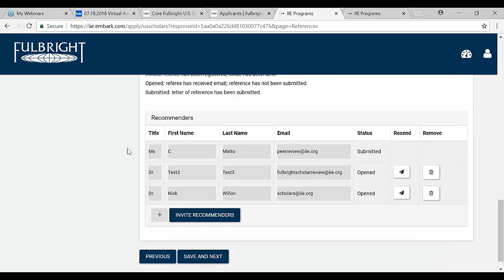We require 3 letters of recommendation. We cannot accept more than 3. If you submit more than 3, we will email you and ask you which one to delete. In order to add the 3rd one, the default setting has 2 fields to enter. So just click on the plus sign here. It'll add a 3rd line for you to fill in. And then once your names and emails are in there of your recommenders, please click on Invite Recommenders. If you do not click on Invite Recommenders, they will not receive the email and they will not be able to upload the letter of recommendation for you.